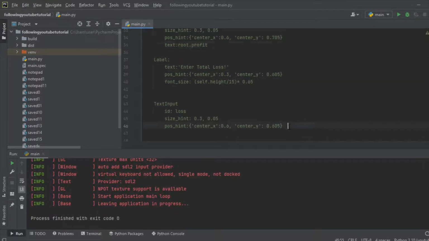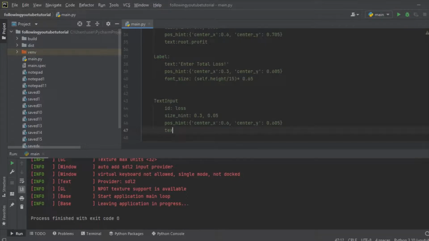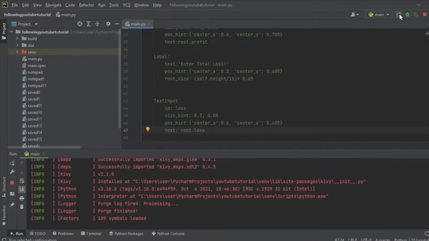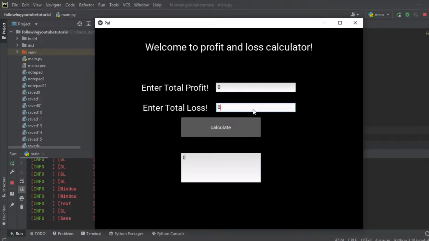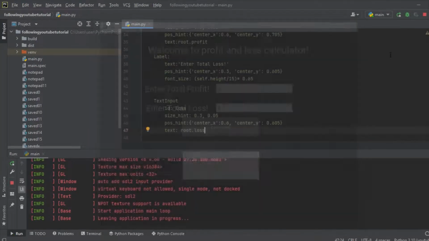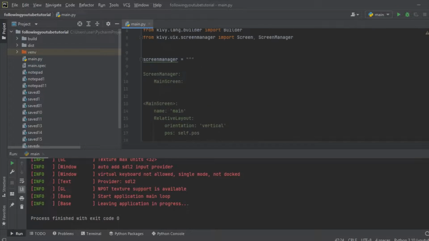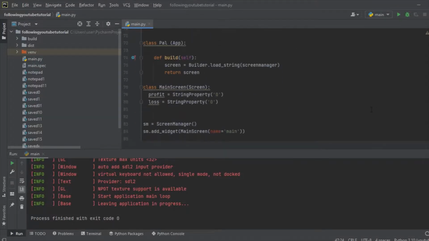We are going to write text, which is root.loss. And when we run it now, it's going to show zero over here too. So now we are done with this step. Now let's move to the next step.